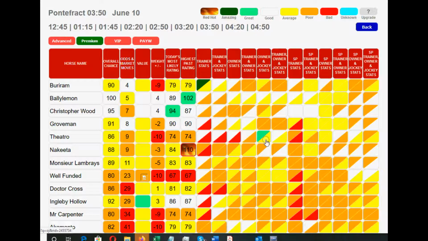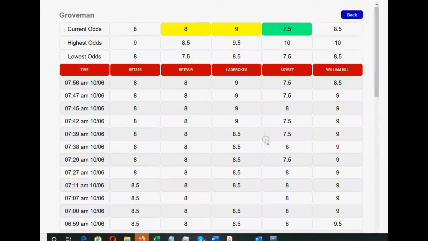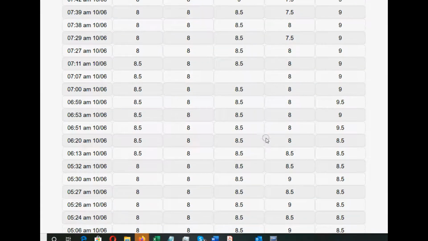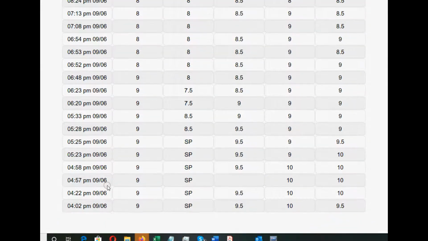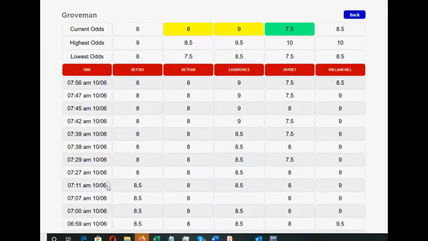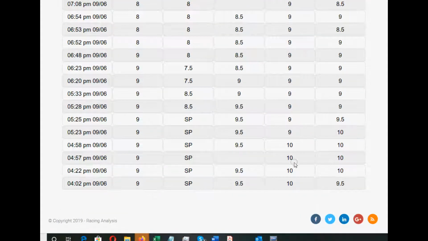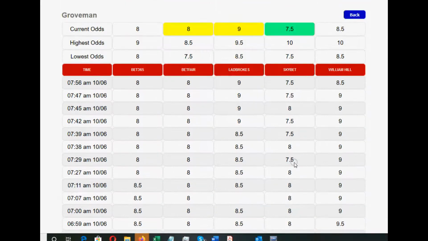If you click on the odds, a new window will open, and that new window will show you all of the odds for that horse, all the way from when the odds first came up on the previous day, from 4 p.m. When that's changed, you can get a complete view of what the changes are. So for example, with Sky Bet, they opened up at 10s or 9 to 1, and that's been backed into 7.5.